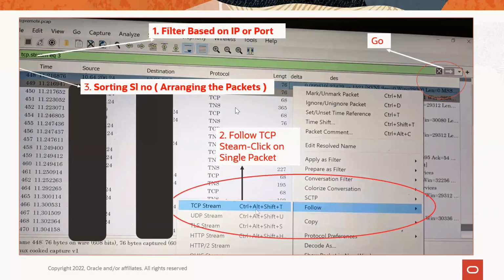So the first step is you filter the packets in the dump file. After filtering the packets, you click on one packet and say Follow TCP Stream. After that, you sort your packets based on serial number.